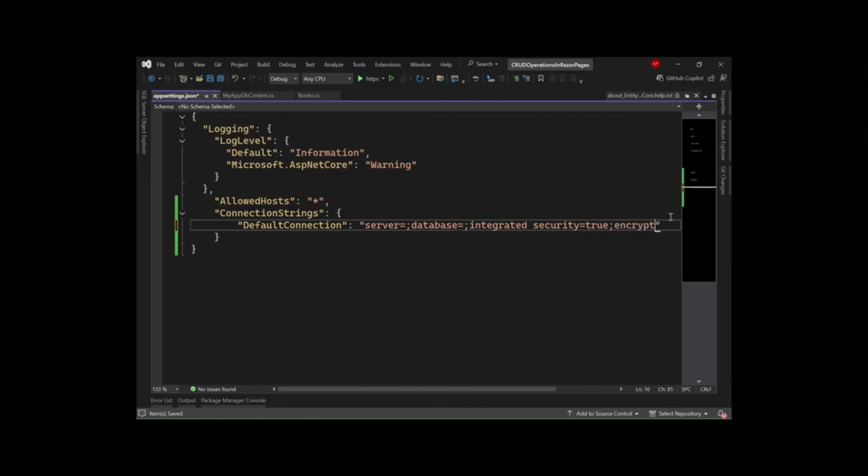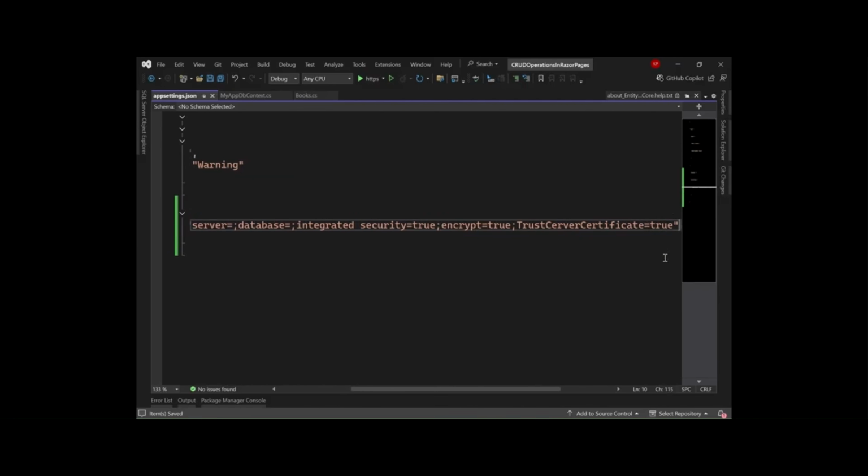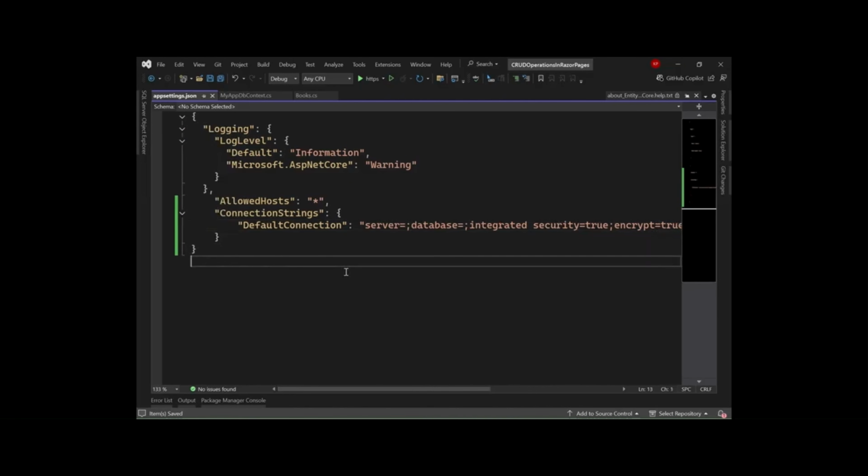Then I need to encrypt my connection string. For that I'm going to use Encrypt as true. Then I'm going to use TrustServerCertificate as true. Whenever you are using HTTPS to deploy your application, you need to use TrustServerCertificate as true. Okay, so our connection string has been added.